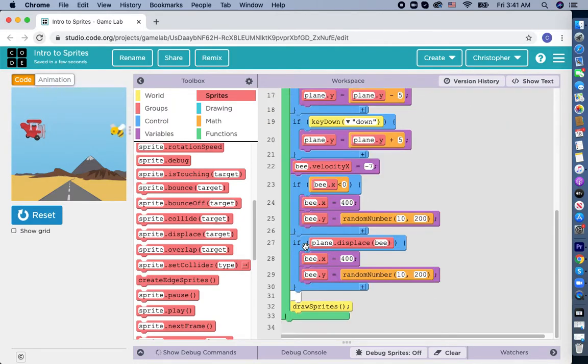We're just repositioning the B where it's going to be all the way to the right of the screen. And you can see here, so if the plane displaces the B, we're now going to have a new B, and it's going to be created at x equals 400, which means all the way to the right, and then a random y value that is somewhere towards this top half of the screen here. And let's check and see how that works.